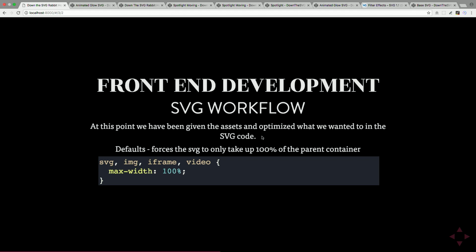This is another fun little snippet of code that I love. Generally, as a front-end developer, you'll define a lot of your baselines. Just like you would with the image, iframe, and video element, you also want to add SVG to the max-width 100% as your defaults. The reason is you don't want the SVG to be exploded outside of its parent container. This is just one of those things that I always add to my base files.